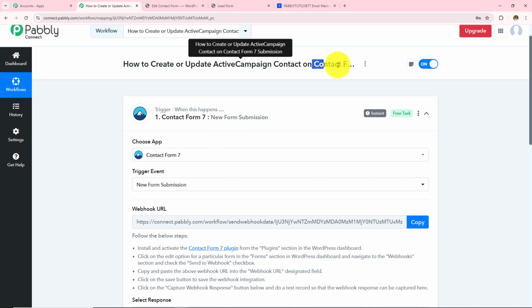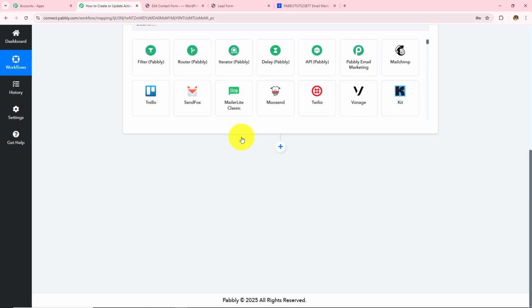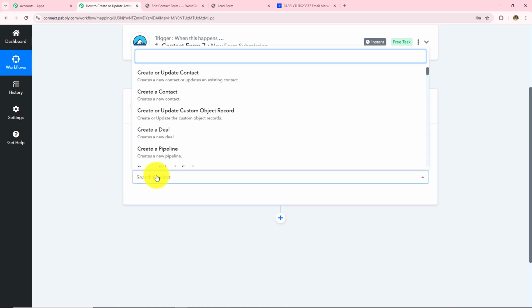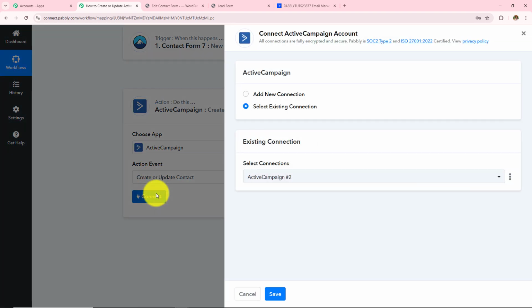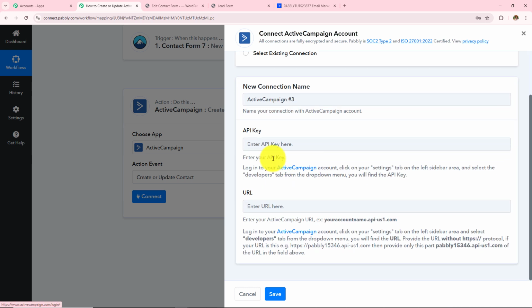So whenever I do a Contact Form 7 submission, I want to create or update ActiveCampaign. So then in my action application, I am going to take ActiveCampaign. And then in my action event, I have to take this create or update contact. Now I have to click on this connect. So if you have an existing connection, click on save. If you don't have one, click on this add new connection. And now to make this connection, we have to enter the API key and the URL.